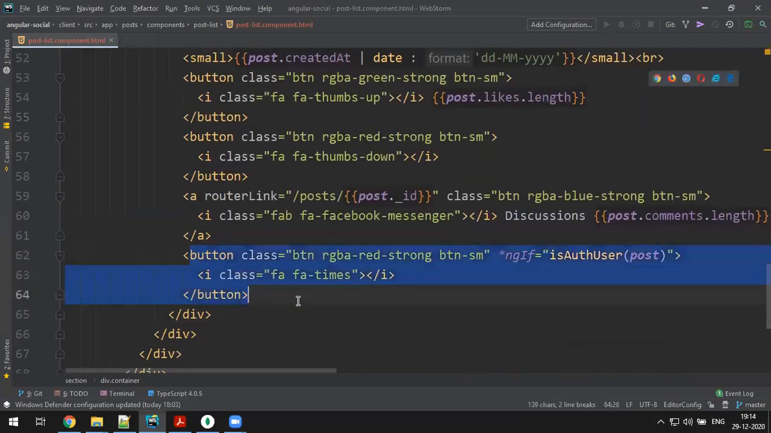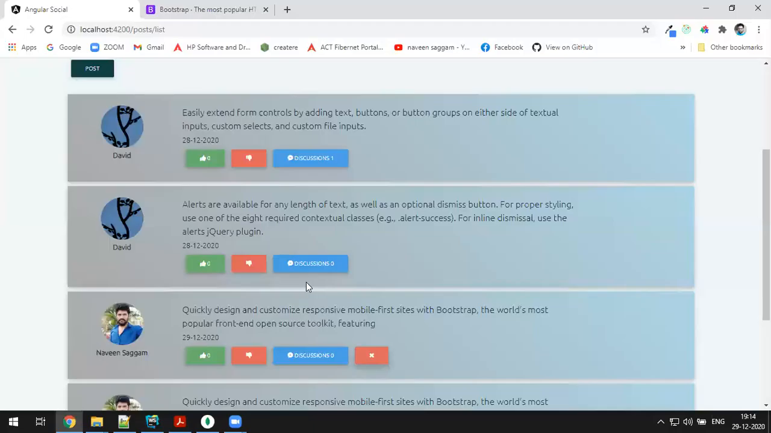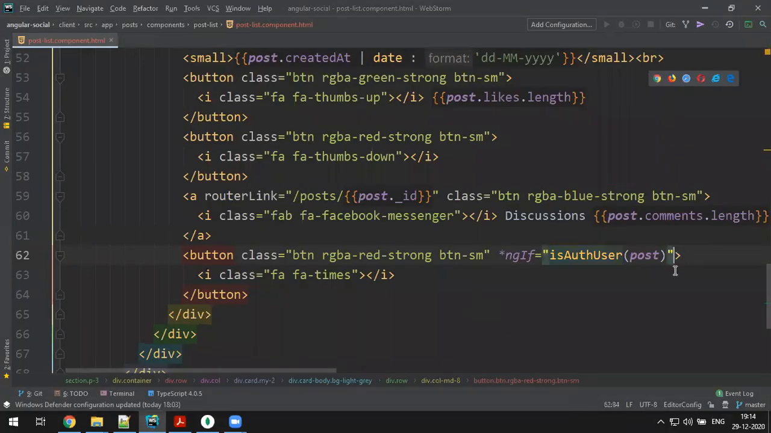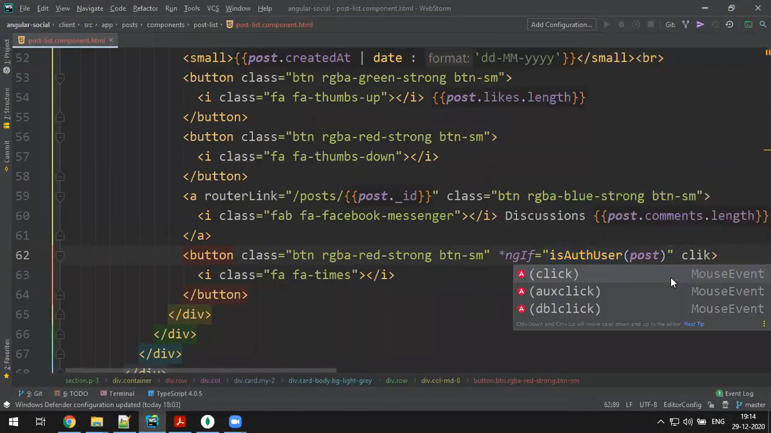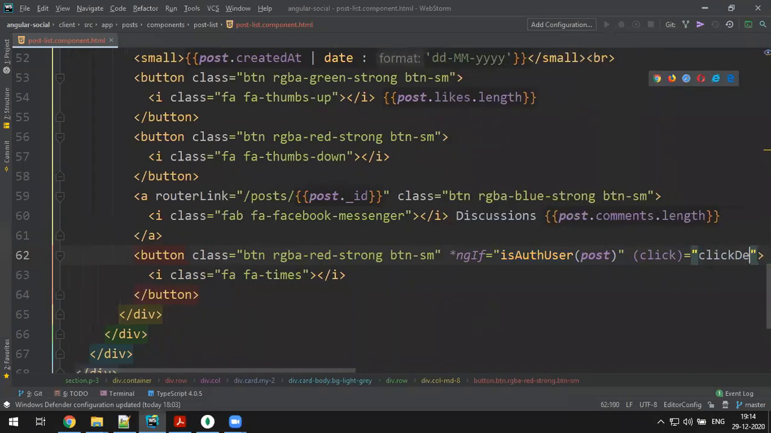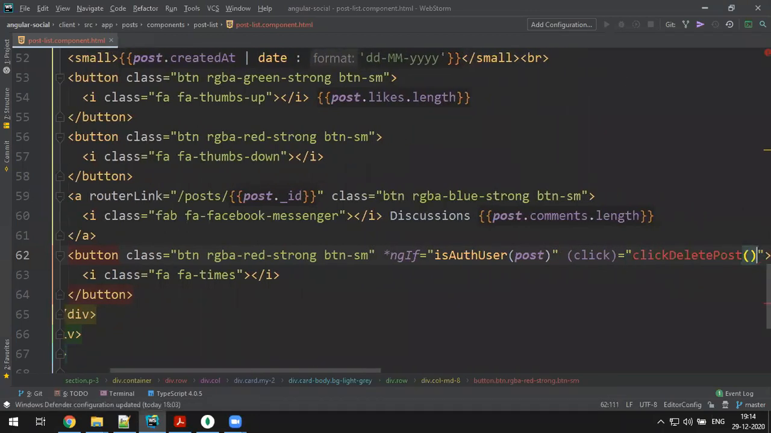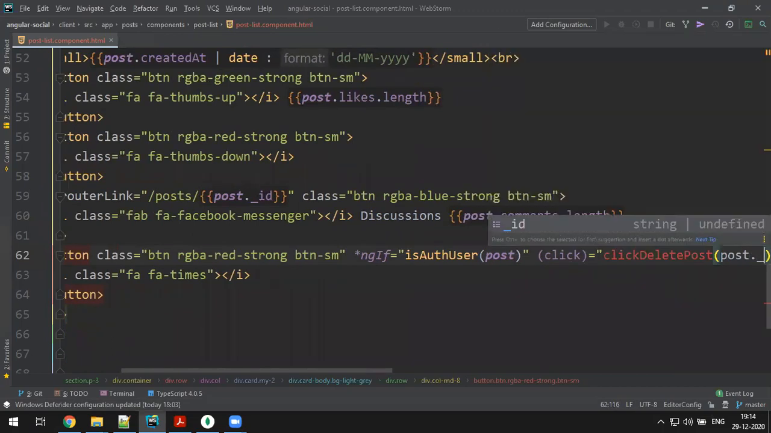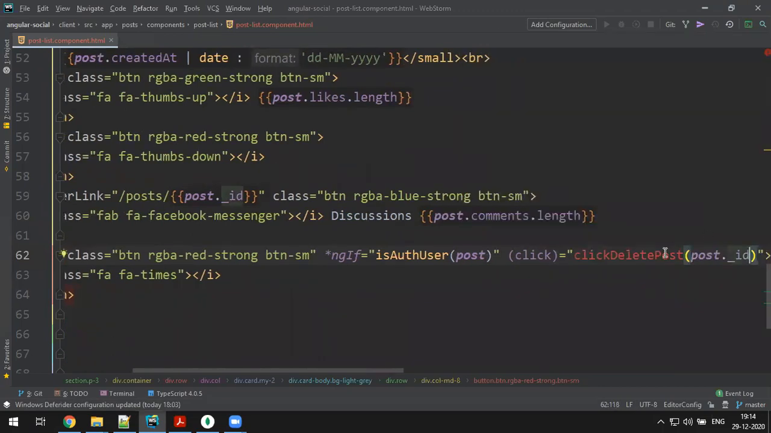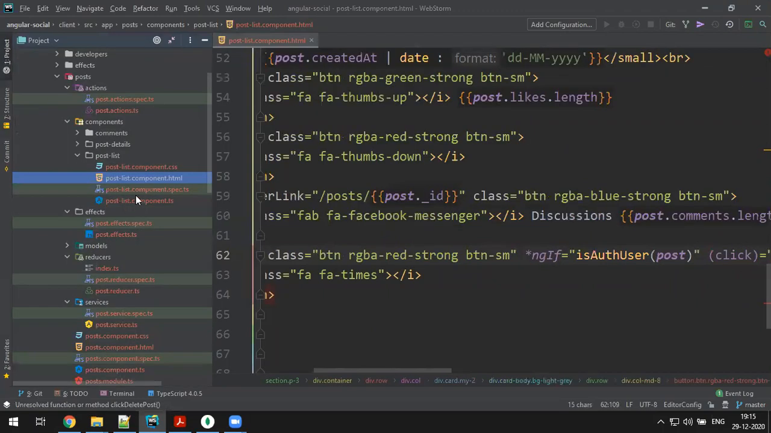Discussions. Yeah, the delete button. This is the one. Authenticated user. Okay, so here I'll just say click event. Click delete post, but which post? You have to provide the particular post ID, because multiple posts are there, right? You can just say post._id. Copy this, go to the TS file of it.